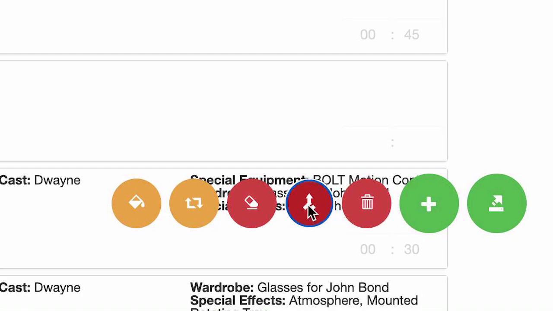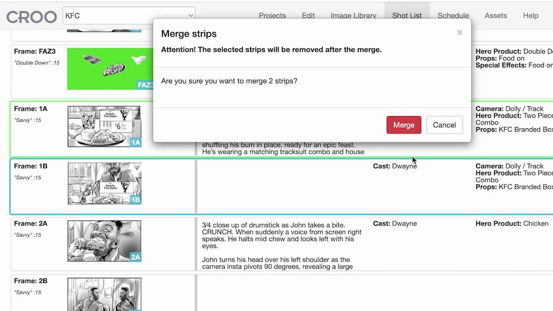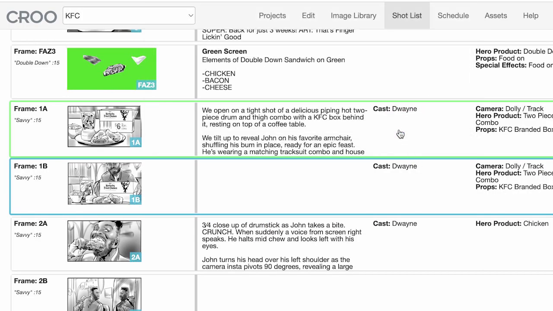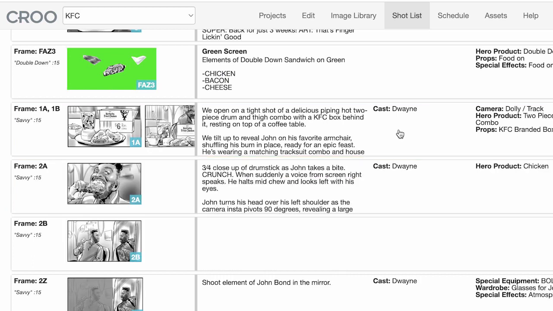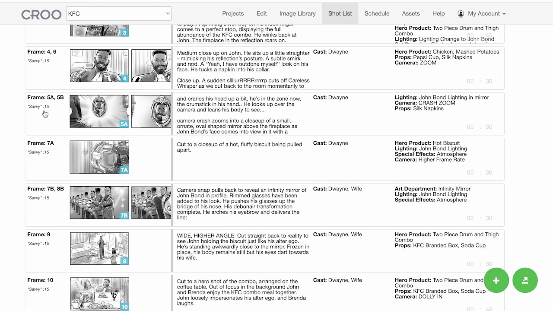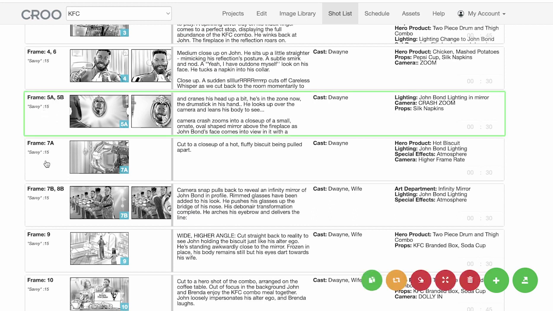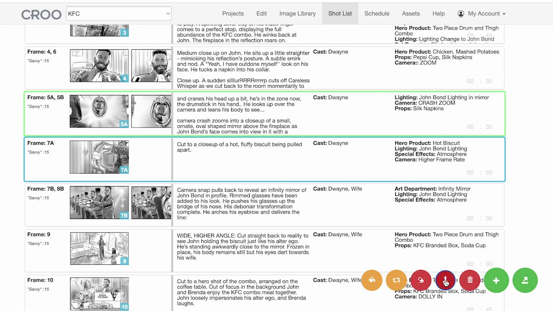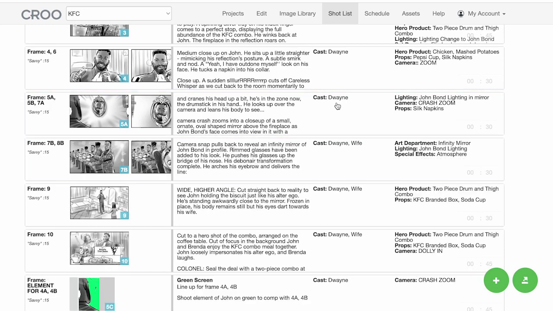The Merge button allows you to merge two or more strips together. This is helpful when multiple strips contain storyboard frames that can be shot at the same time. The first strip you click will be the master strip with a green border. The remaining strips to be merged will be subordinate strips with a blue border. When you click Merge, all strips will be combined in the order selected. All shot descriptions will appear in the description window in the relevant order. Any duplicate cast members or requirements will be merged to appear only once.